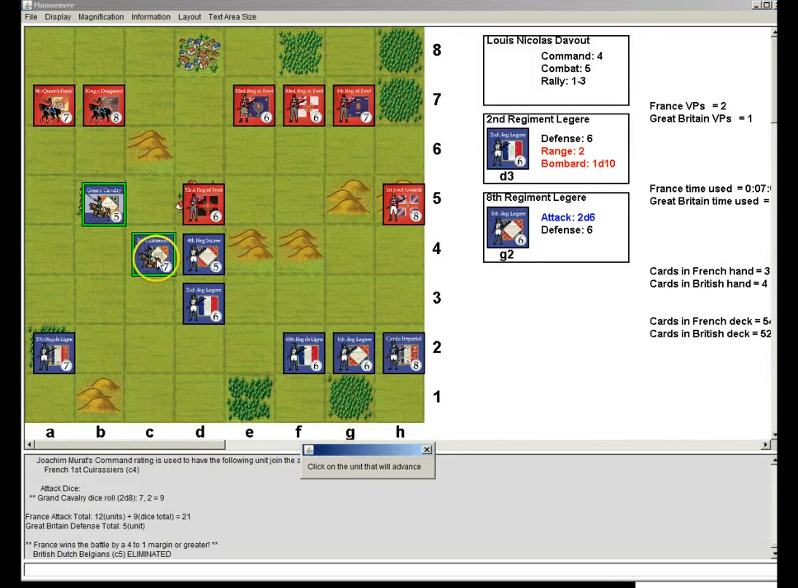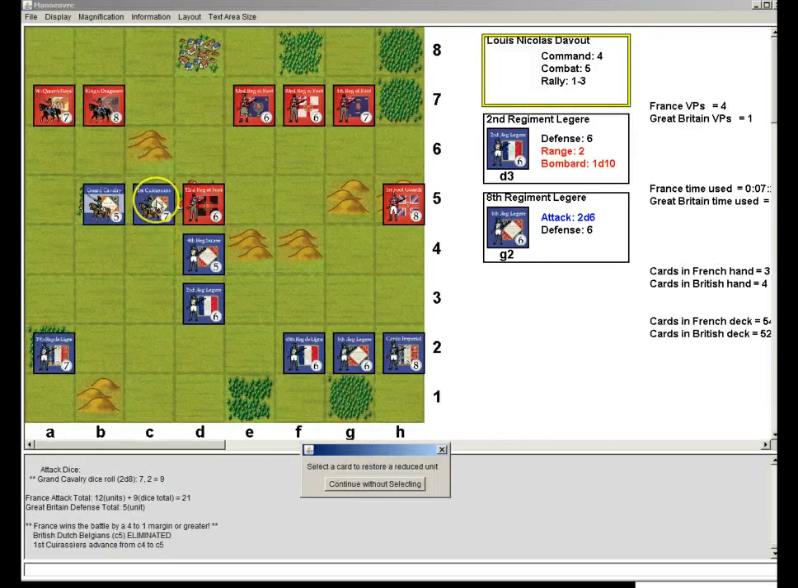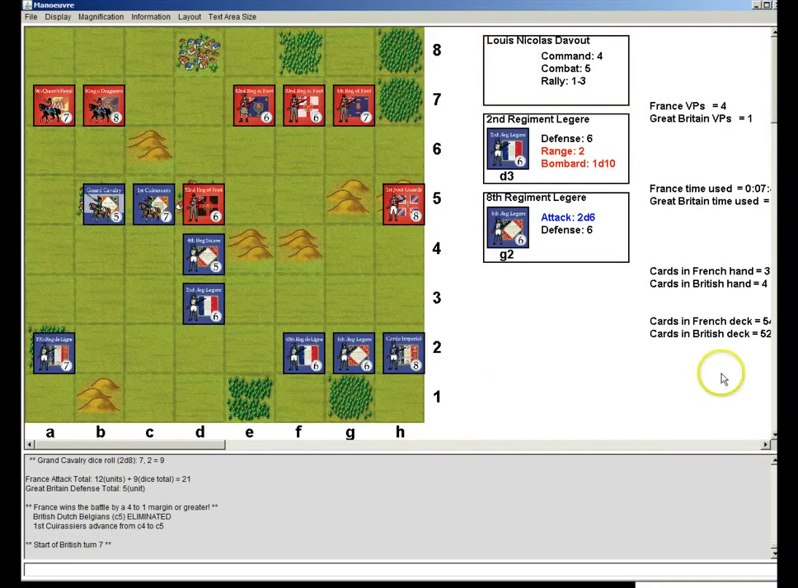And so now a unit has to advance, and we're going to take these stronger guys and let those guys advance into the section here. So we're going to select the card to restore a reduced unit, and we can do this Devo. We can rally this guy, but I think we're okay. So we'll just continue without selecting. He's not in any immediate danger unless those guys move out, the King's Dragoons. So let's move the King's Dragoons up.